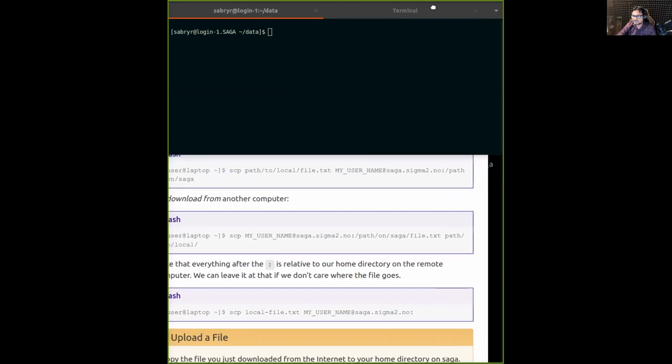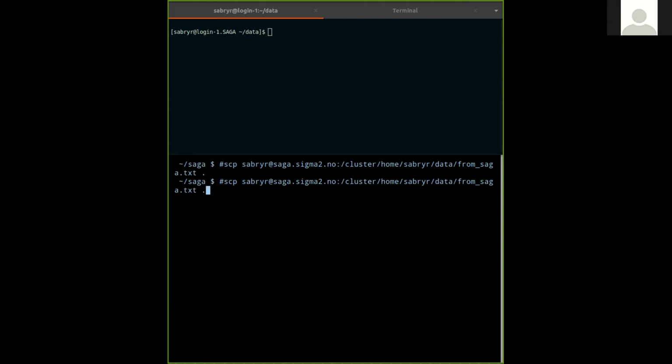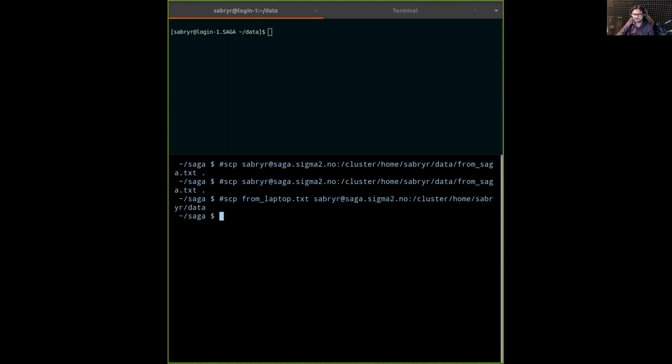Or just the last five from the history. On your own laptop, when you retrieve the file, I use this one to retrieve, and to send I use this one. Is that okay? Thank you. And remember the full stop or dot at the end, or you could mention another file name instead of that as well.